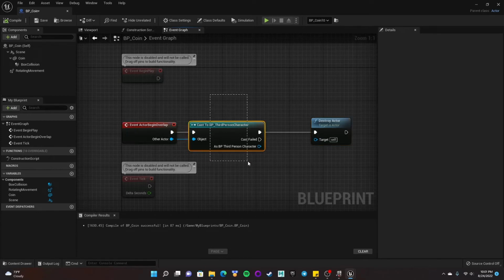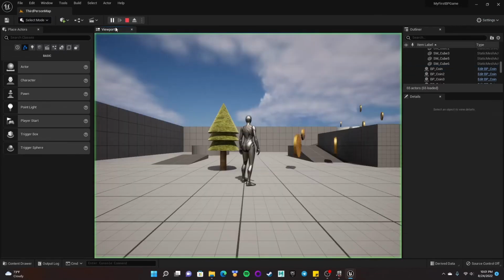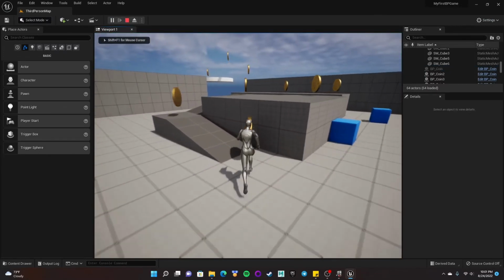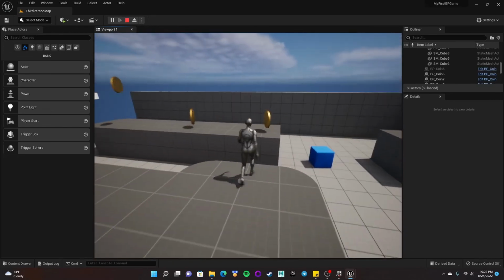Begin overlap, cast to my character, make sure I get that double connection there, and then drag off and do a destroy actor and make sure the target is self because I am on the coin so it can destroy itself, okay? I'm gonna go test that out. Now when I bump into the coin, it's like I'm collecting it.